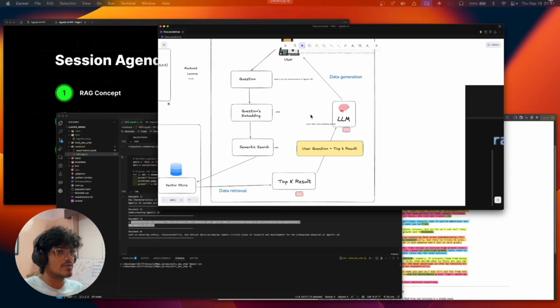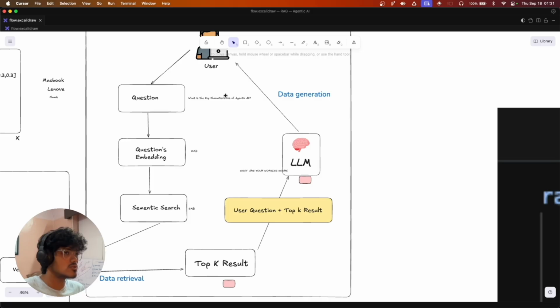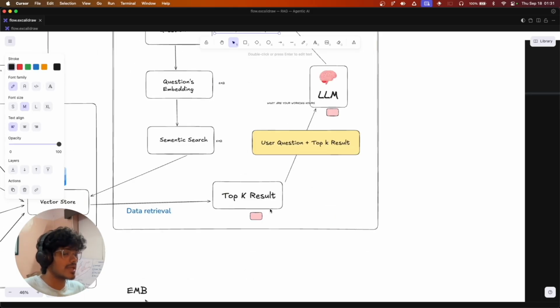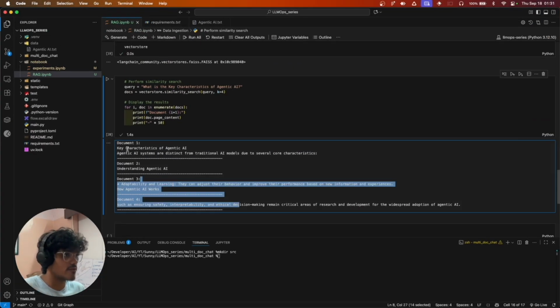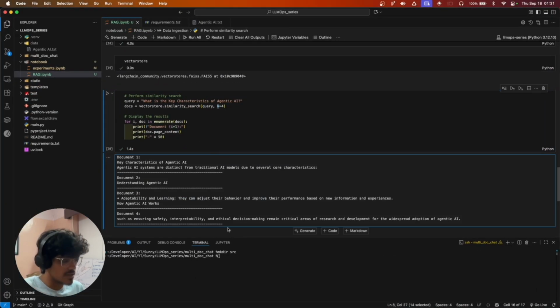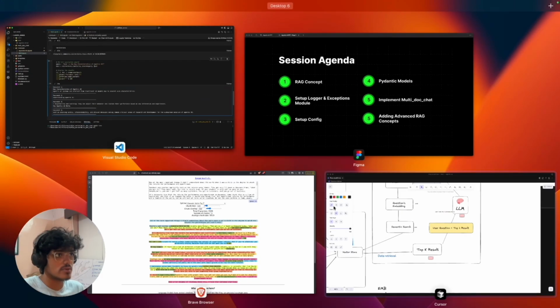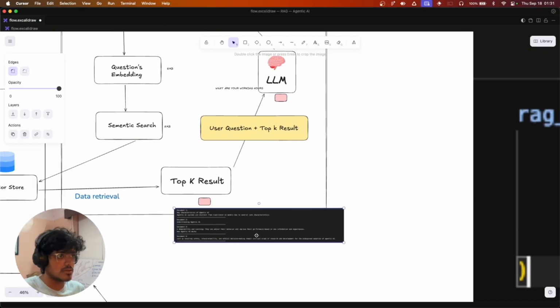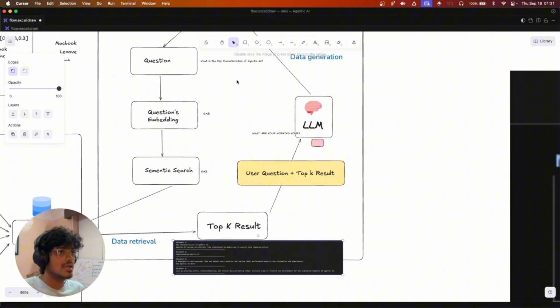So what we have done is run the similarity search using this query and get the top k results. Why four? Because we have k equal to 4. So here we have these 4 results, and here was the query.